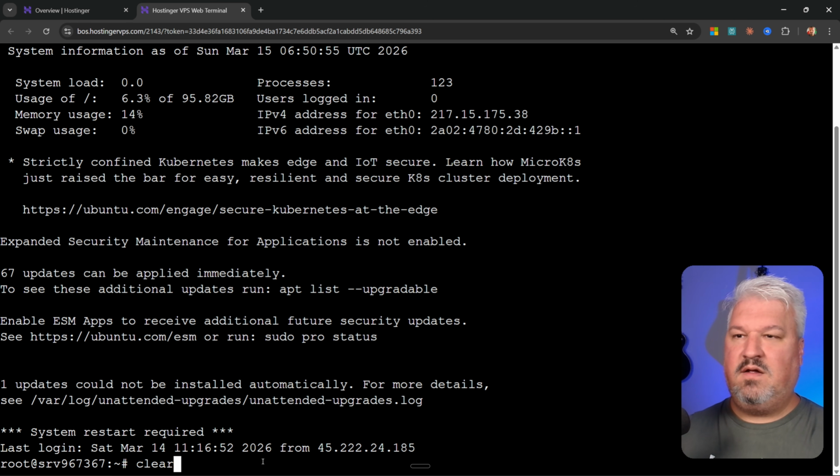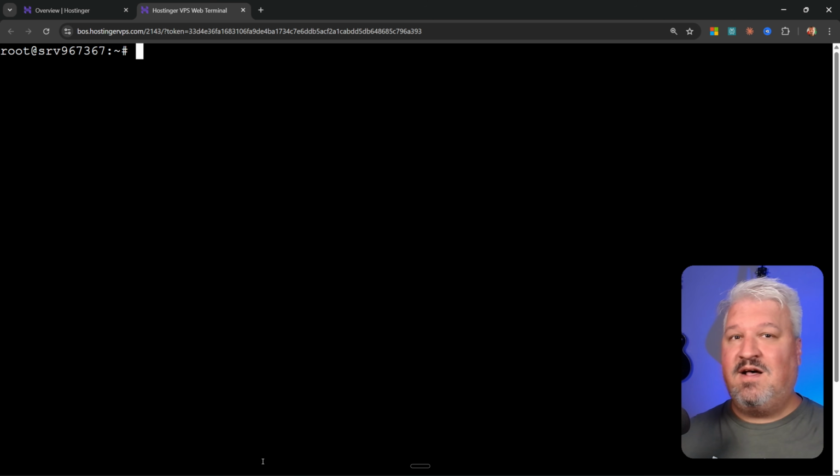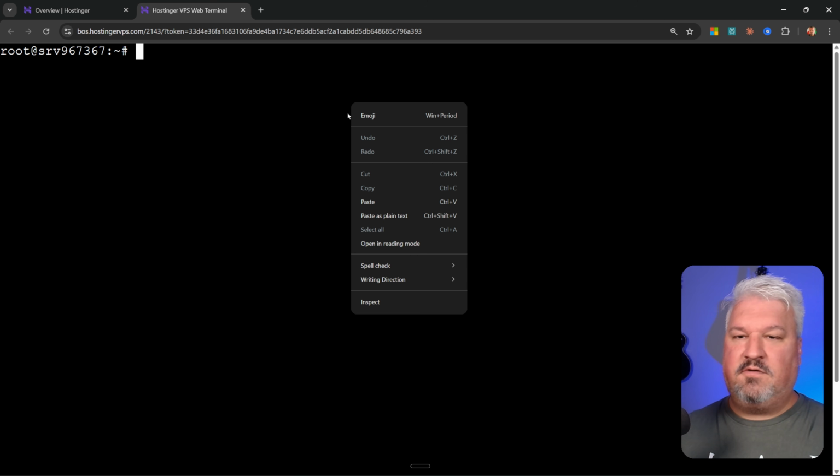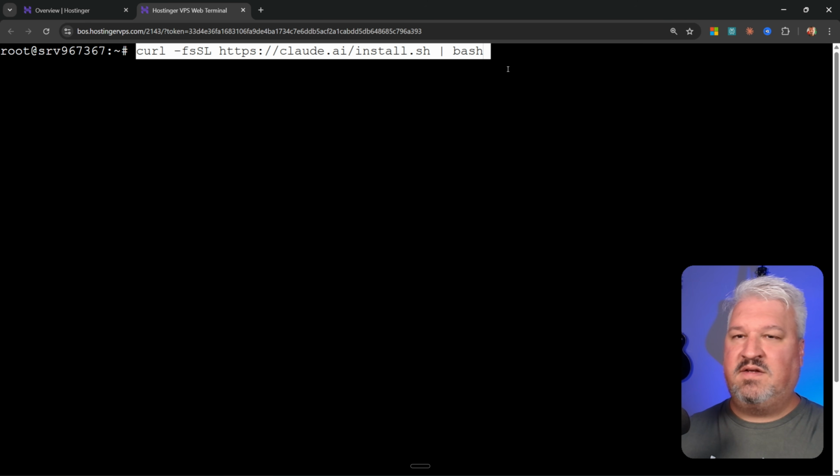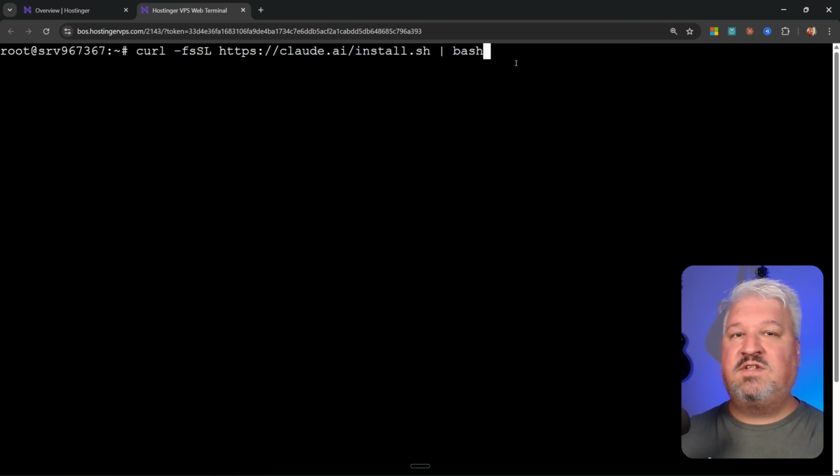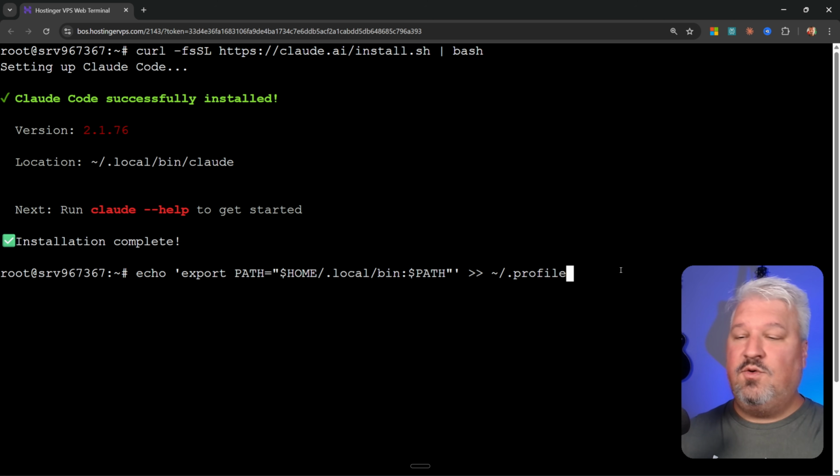Now, you can simply type all of this out yourself, but I'll also include all of the instructions in my community below. The first command we have to run is this one, which will install Claude Code. Then we need to run this command as well. This will just set up the path variable for Claude Code.